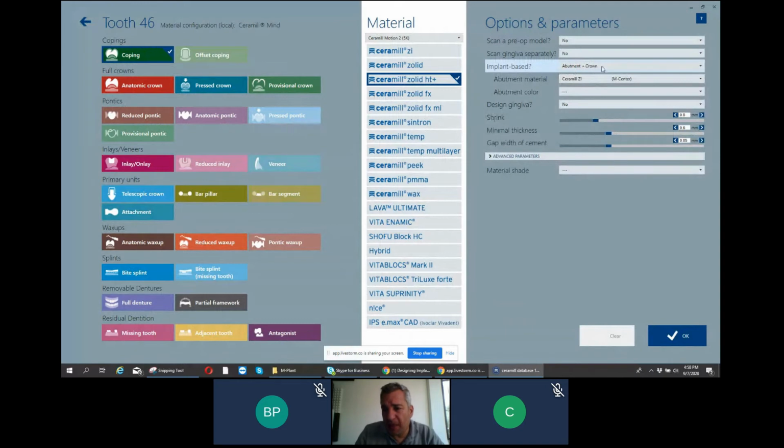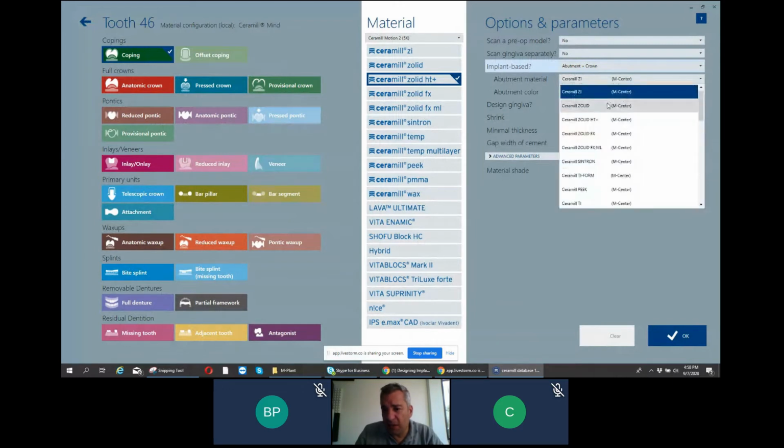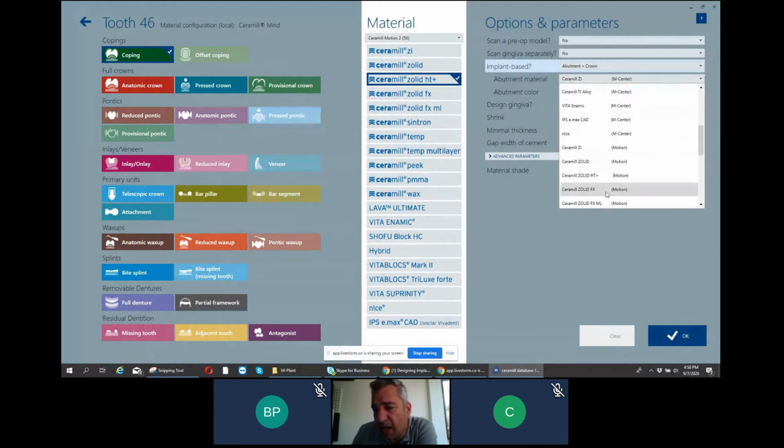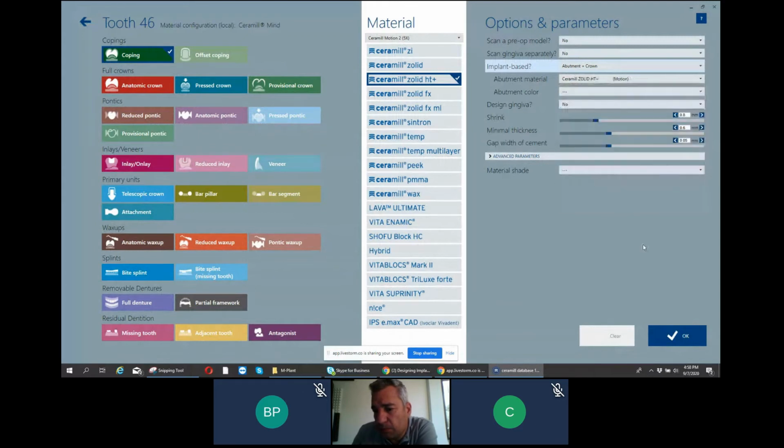When you click on abutment plus crown, you get a new line, which is abutment material. Here, you have to choose the abutment material. It can be any material like solid HT+, zirconia, because it's a separate STL file. Also, you can use it like Ty4, which is a titanium abutment with pre-mill connection. I will choose this one as solid HT+. We have separate gingiva. Yes, we click yes. Defined color.